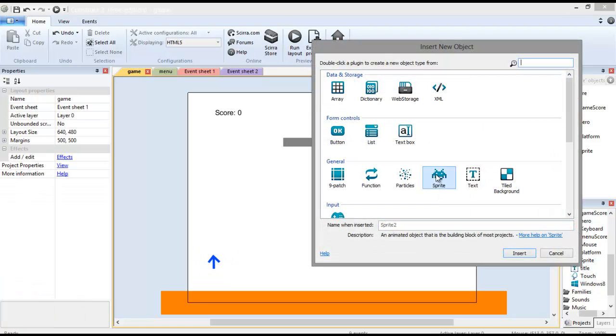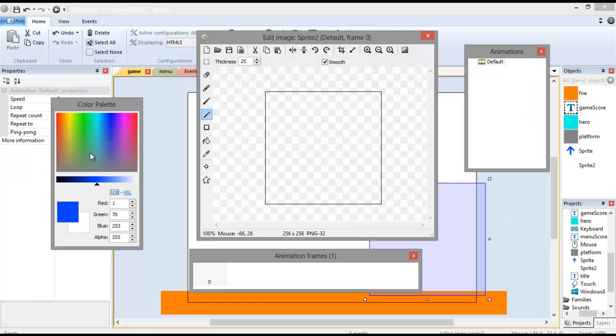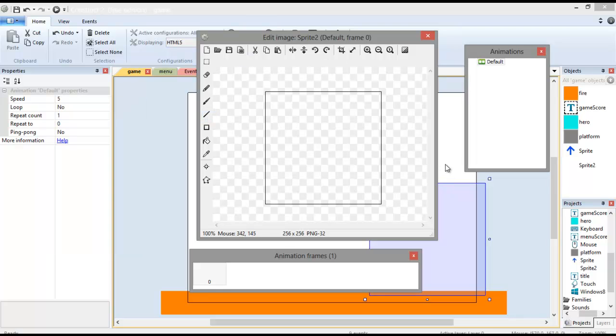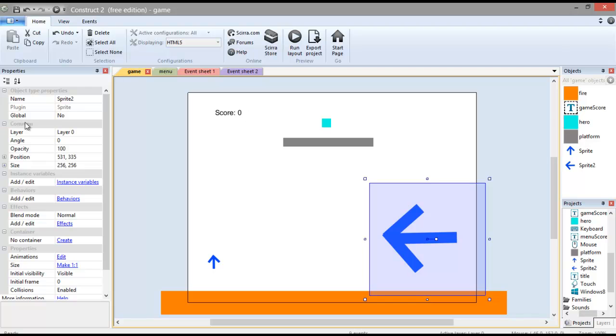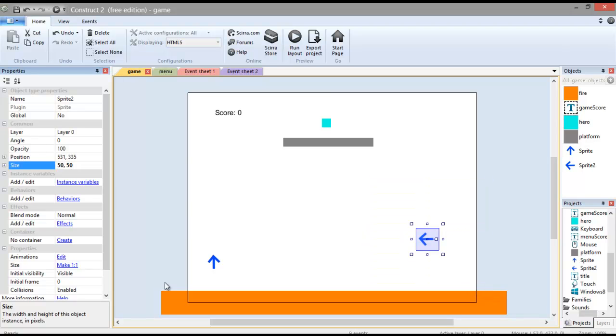And here you can insert new sprites, and we can go here to go left. So we need a left arrow that we can just put anywhere. And try better. Oh, that's a bit better. Okay, so we use this one. I'm going to make it the same size, about 50 by 50 pixels. And this is going to be my left arrow.